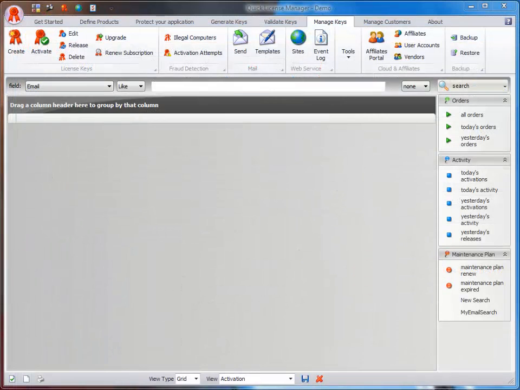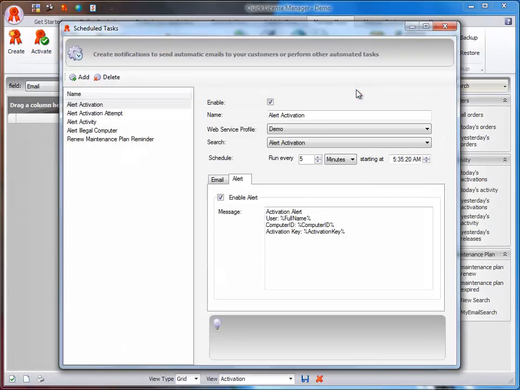Templates allow you to create common email content that can be readily used when sending manual or automated emails to your customers. Automated emails can be configured from the Schedule Tasks option.